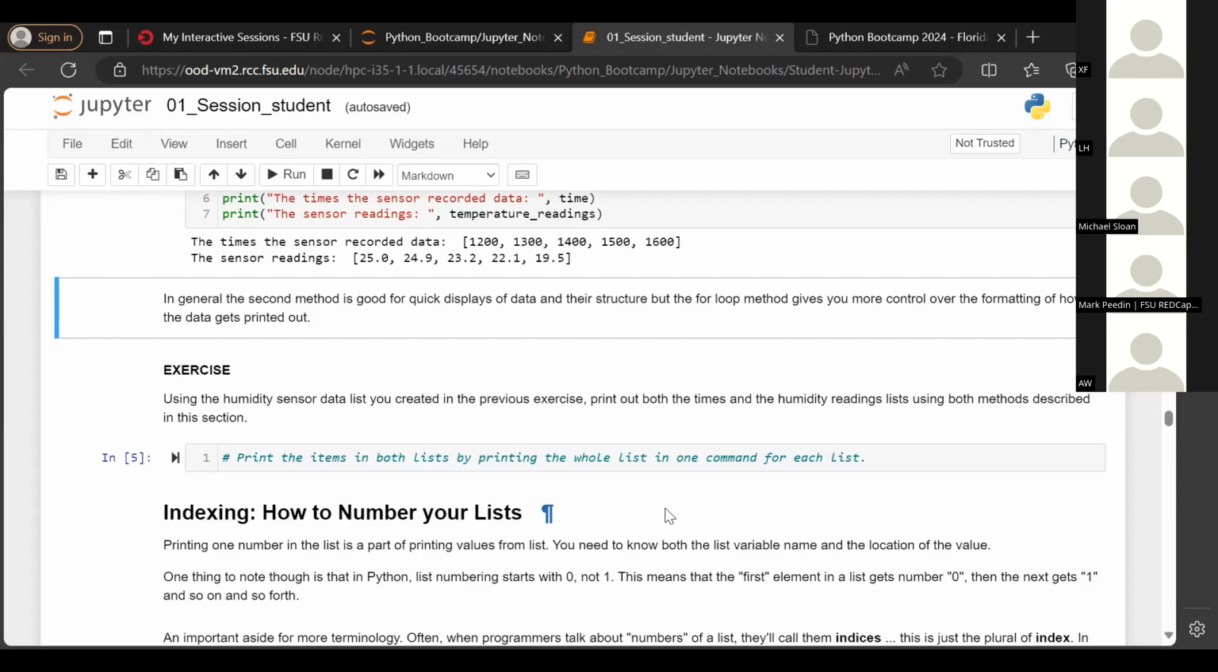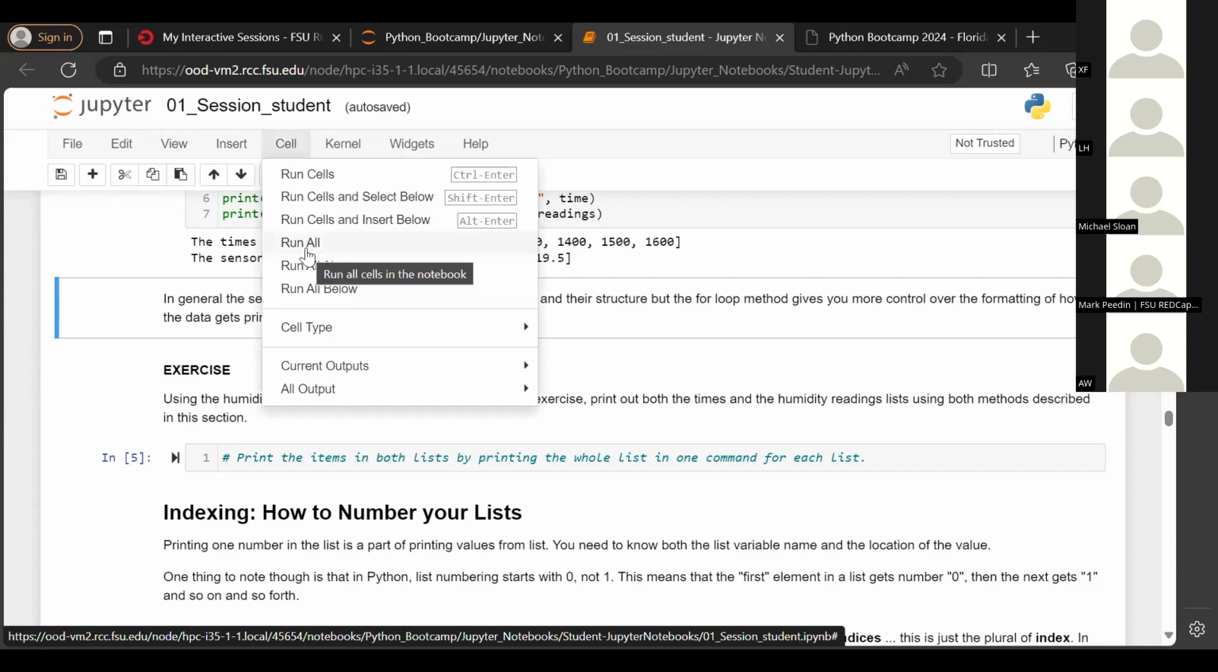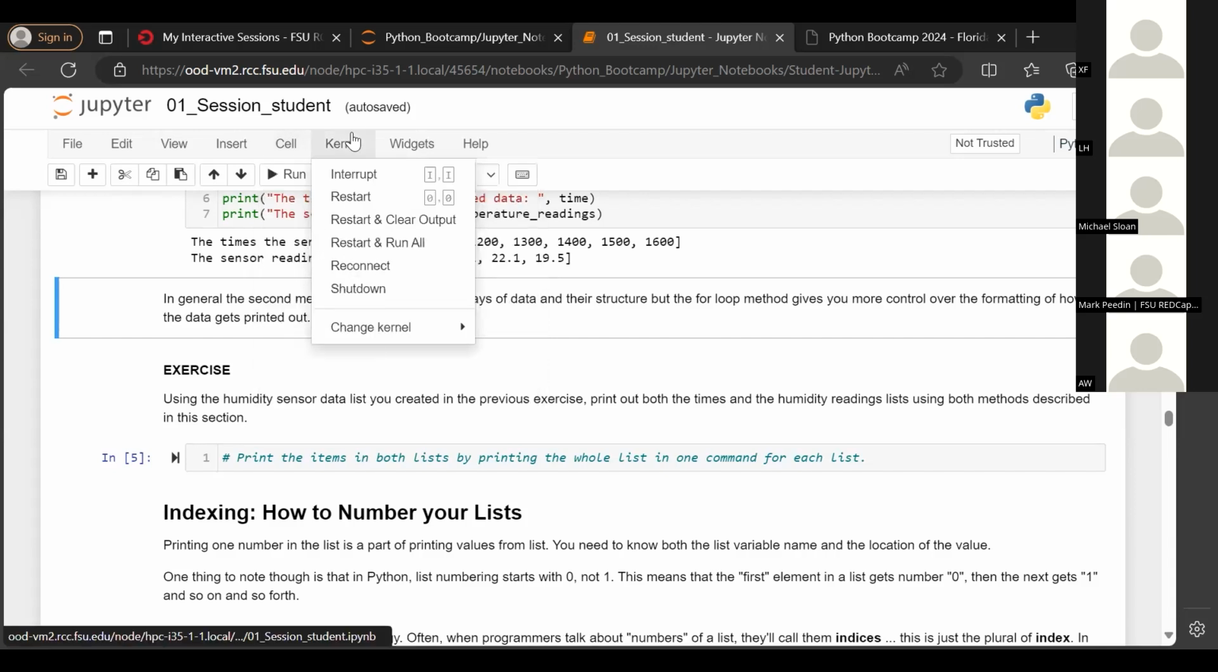Question from online: is it possible to run the entire notebook? Is there a button you can select to run the entire notebook? Yes. You can click Cell and then click Run All, and it runs all of the cells in the notebook at once. There's also Restart and Run All, to make sure that everything runs sequentially in the order that you meant it to.